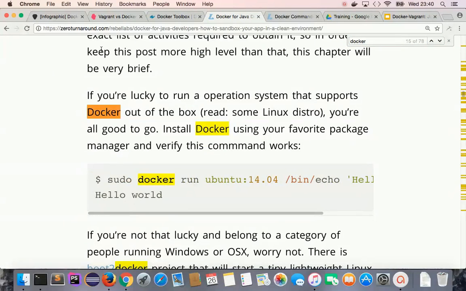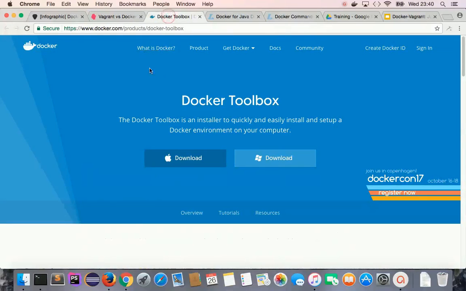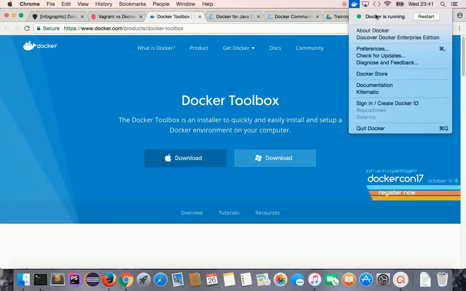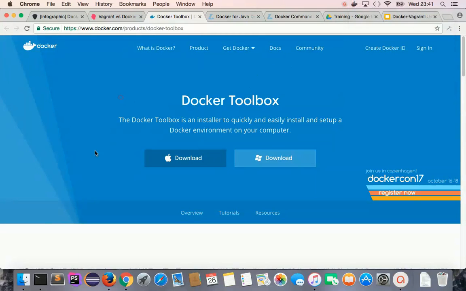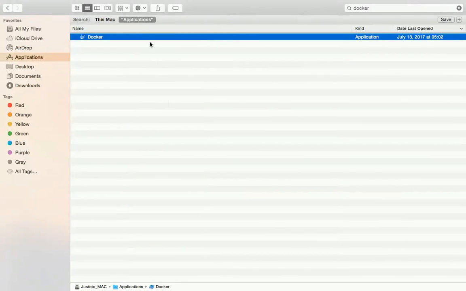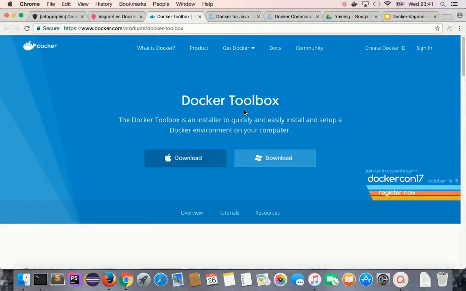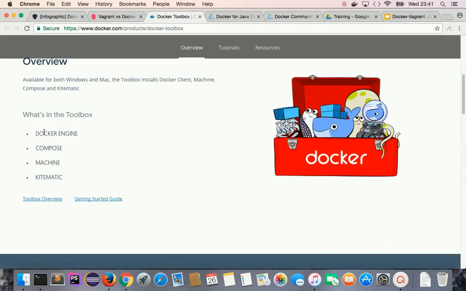But if you are on Mac or Windows, you have to download this Docker Toolbox. You have to download it, install it, and then you will see something like this. And you can run it from the applications, Docker. When you run it, you will get access to the Docker command. And what does this Docker Toolbox contain? It is the Docker engine, the Docker client controlling the Docker engine, all those things.